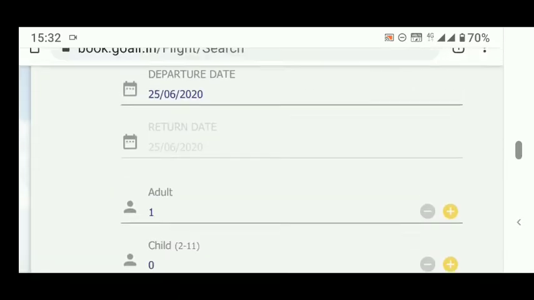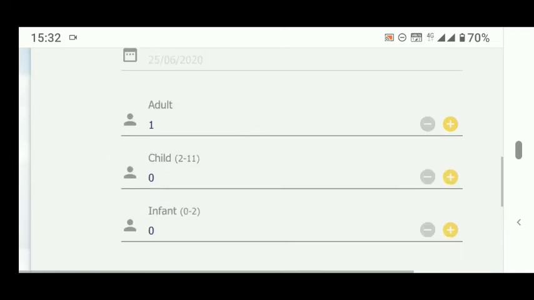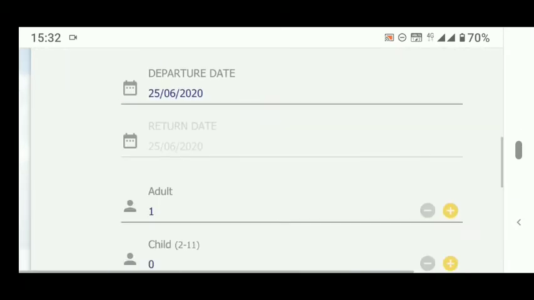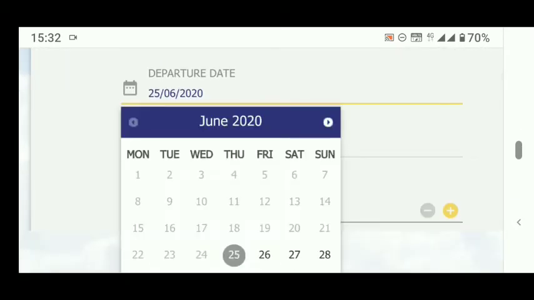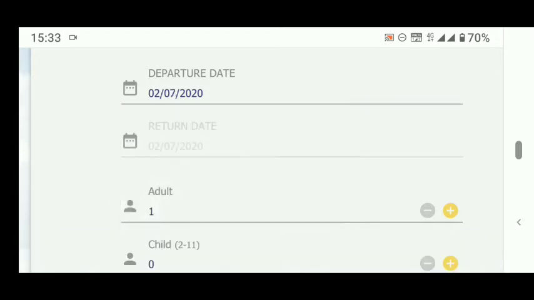Then you can click on the departure date, when you are going to travel. Over here you can select your date of departure. I'm selecting, just for example, July. Simply selecting.